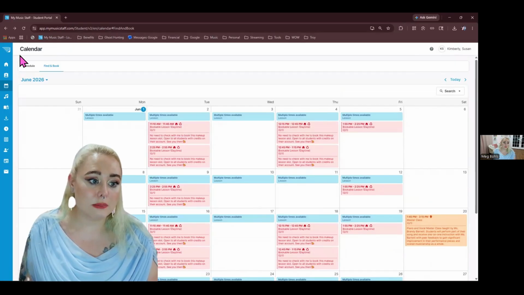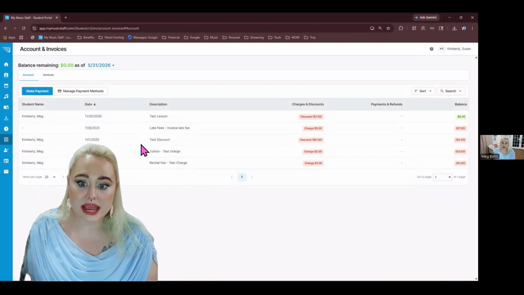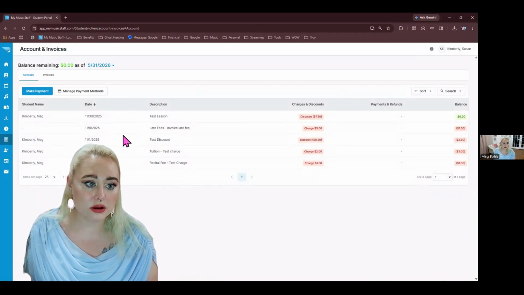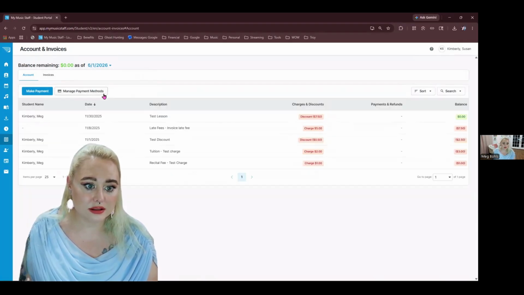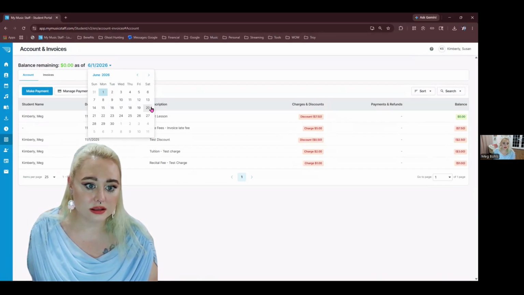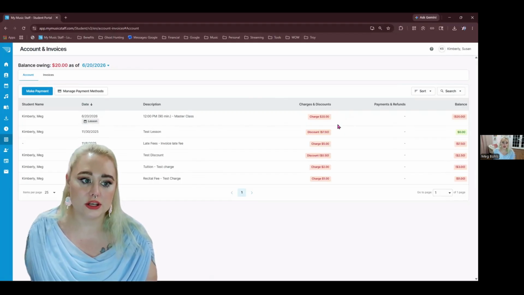If you wanted to go back and look at your invoice, you could drop down here to accounts and invoices. Then if you drop down and click over to the June invoice, as long as you click on June 20th, it will reflect that $20 charge right there. So then you can see that masterclass charge on your account and invoices tab.